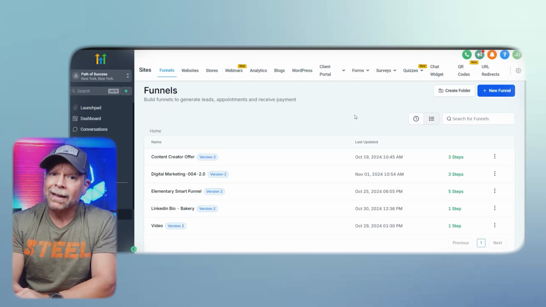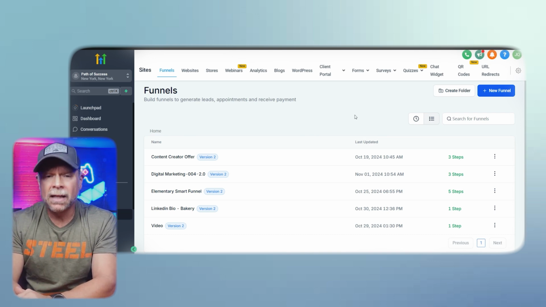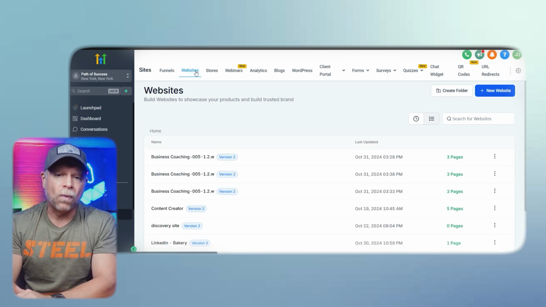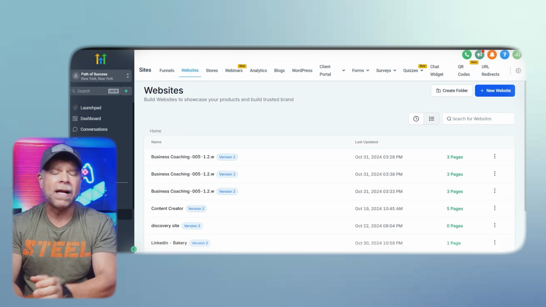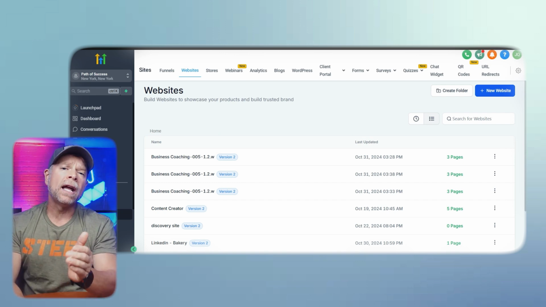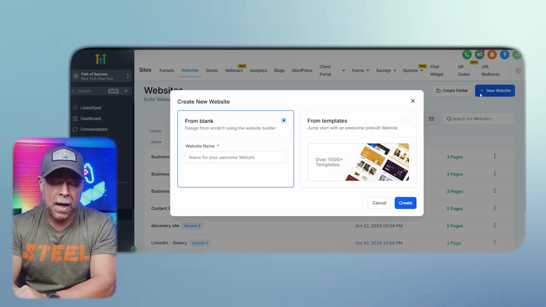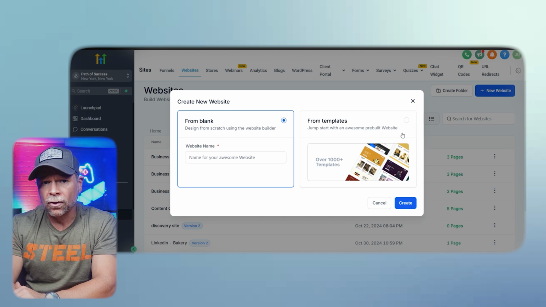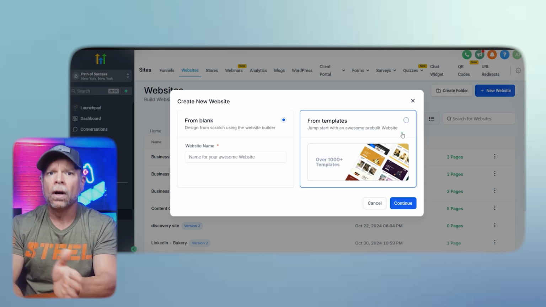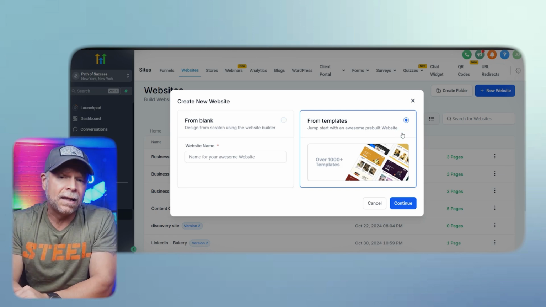To get started, click on the Sites tab in the left menu, just like you did for funnels. This time, choose the Websites section. Here, you will see your existing websites, but if you haven't created one yet, don't worry, I will walk you through the entire process. To create a new website, click on the Add New Website button at the top right side of the page. Just like with the funnel creation process, you'll have two options, either from blank or from template. For this demo, let's choose the template option and hit the Continue button.